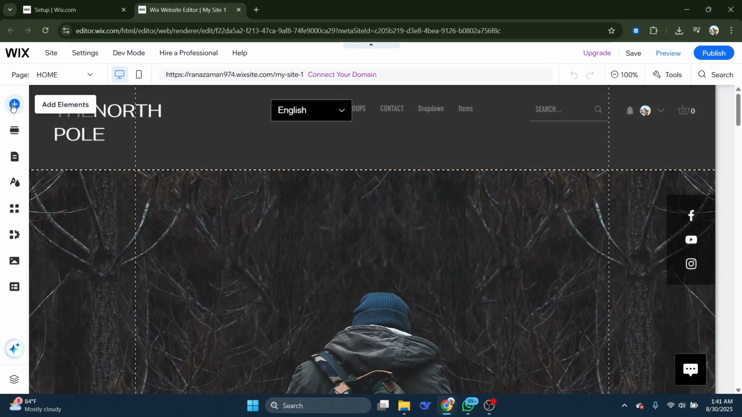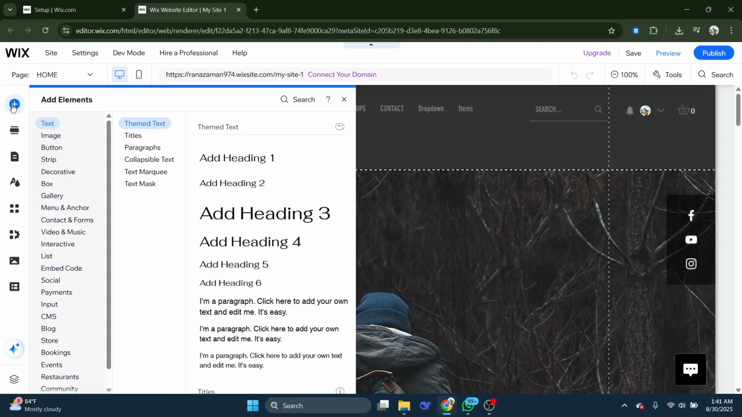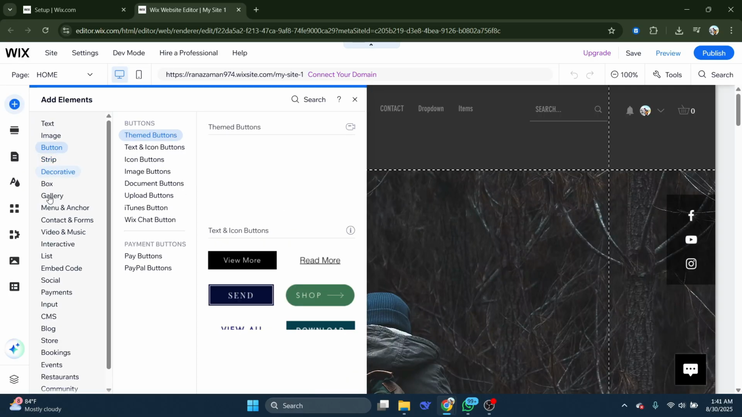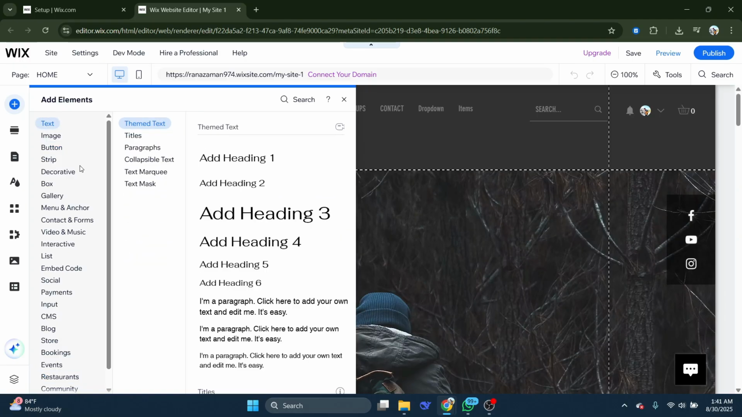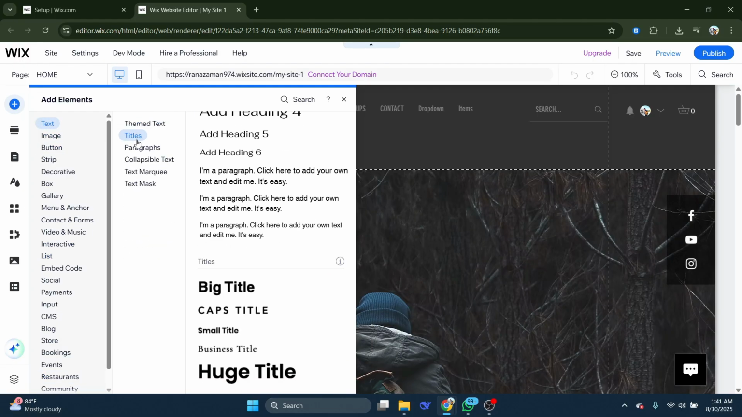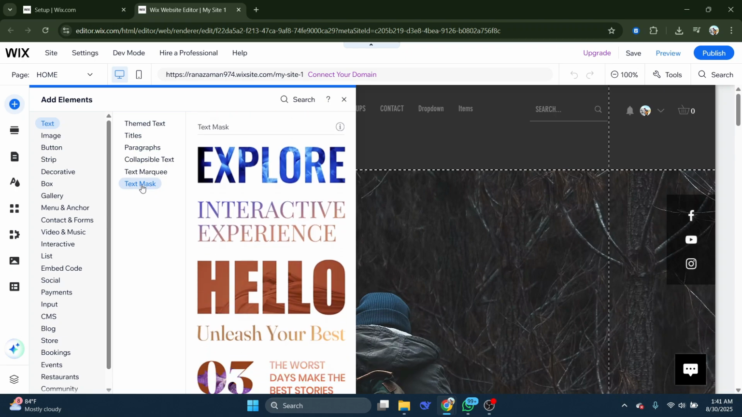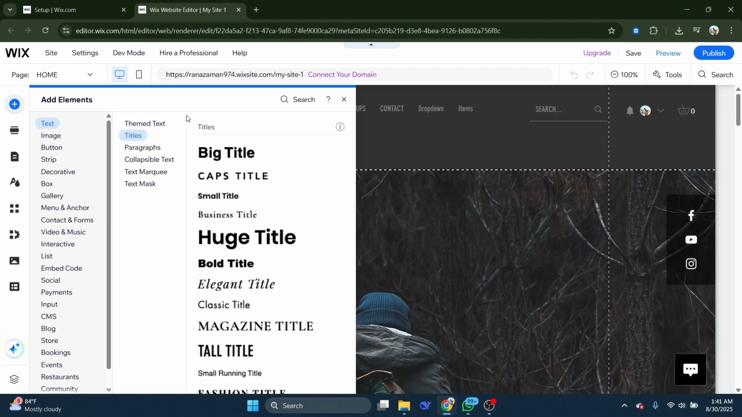Now at the top, click on Add Element. Here you'll see all the available elements you can insert, such as text, images, buttons, strips, decorative boxes, and more. For this tutorial, click on Text, then go to Theme Text, where you'll find titles, paragraphs, and other options.